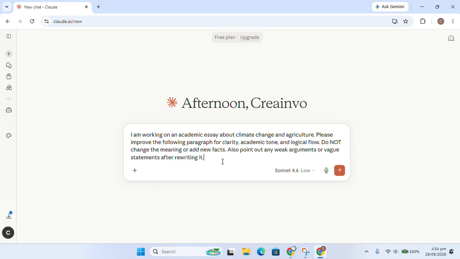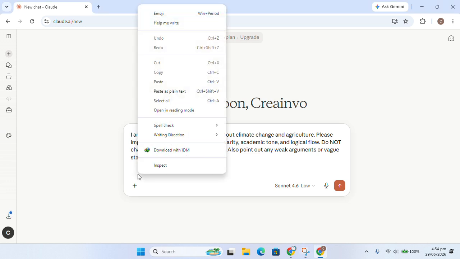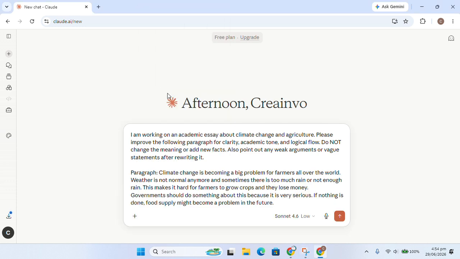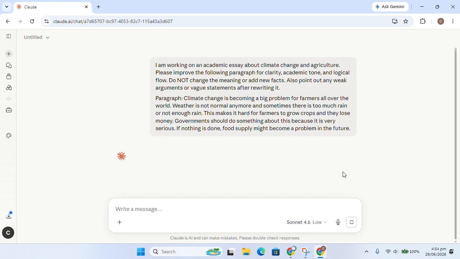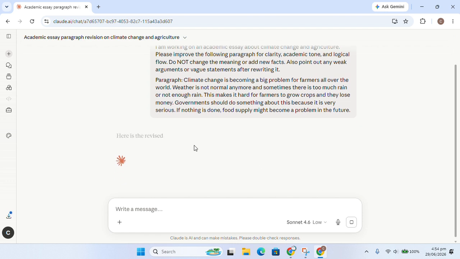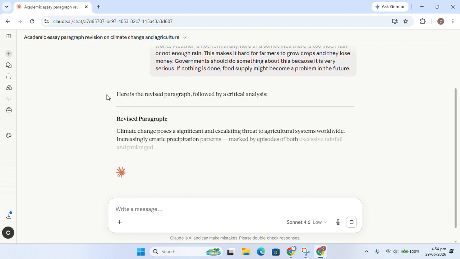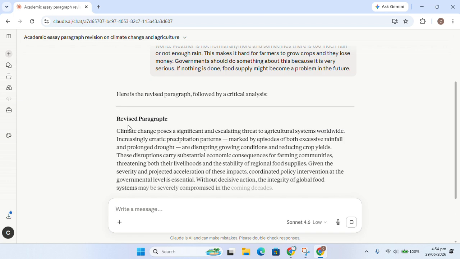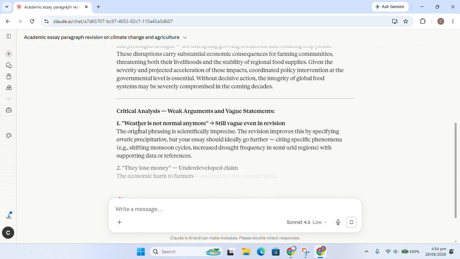So once you have entered this prompt, you just have to simply enter your paragraph here. Let's say I'm going to enter my paragraph. This is the heading of the paragraph, and after that, I have entered a simple paragraph just as an example. Once I've done that, just press enter from the keyboard or press this option here, and you just have to wait for some loading until it rewrites or revises your paragraph.